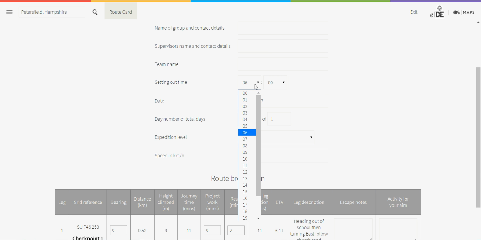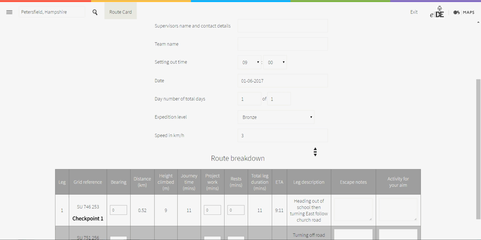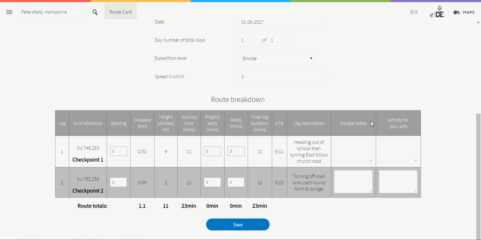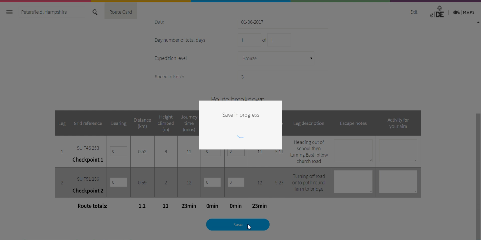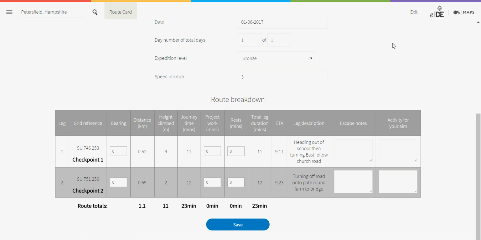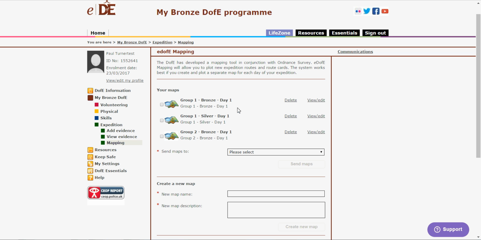You can sort of, obviously not 6 o'clock, let's say 9. Which day of the expedition is it? Probably going about 3.5k, and then you can see there it's starting to build up the routecard automatically for me. So if I click save, that's saved, and then if we exit this, it will go back to the maps.